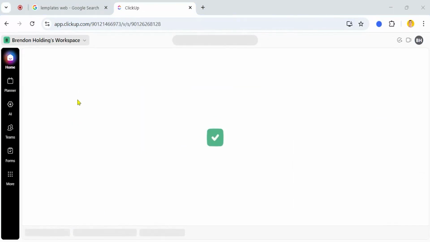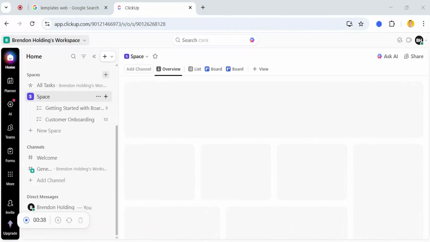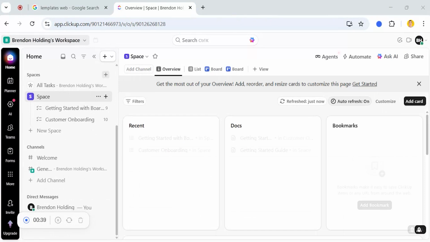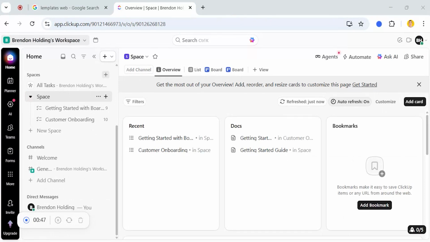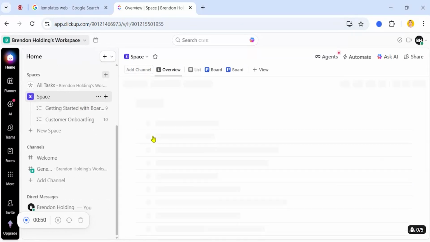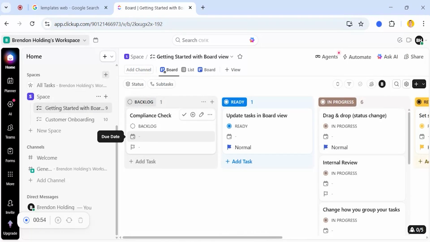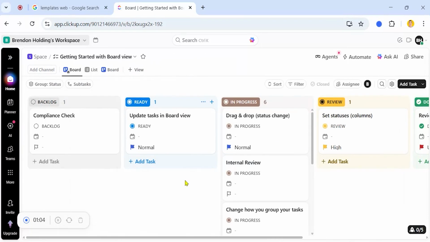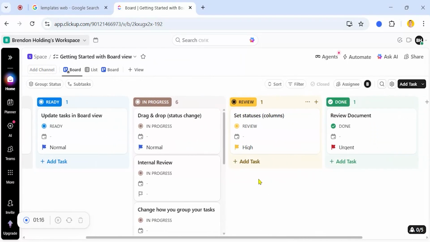When people misuse Kanban, it's usually because they treat it like a task list. The real goal of Kanban is visibility. Visibility into what's active, into what's blocked, and also visibility into what's actually moving. You will see a board that I've created earlier for illustrative purposes. If you can't tell within 5 seconds what is being worked on, what's waiting, and what is finished, then the board isn't doing its job.